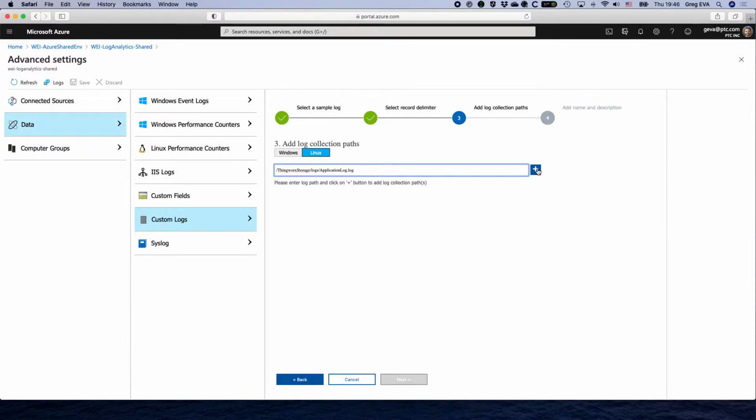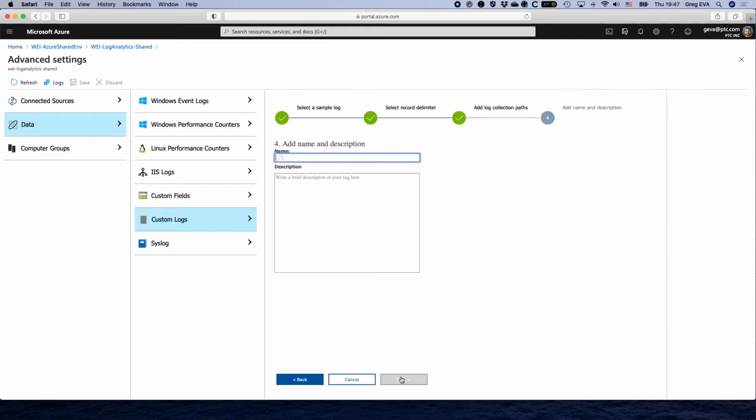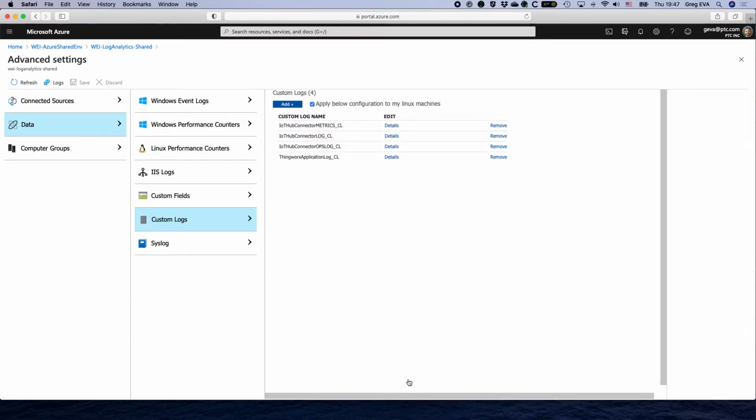Okay. So I can put multiple paths in here if I did have different log files that were the same custom log entry that I wanted, but because this is the only place that these exist for the application log, I'm going to leave it like that. And we'll put here ThingWorx. Actually, I'm going to spell it like this, camel case, and ThingWorx application log. So it's appending this _CL for the custom log, and we'll just say done. And that's going to add that to our list here, ThingWorx application _log.